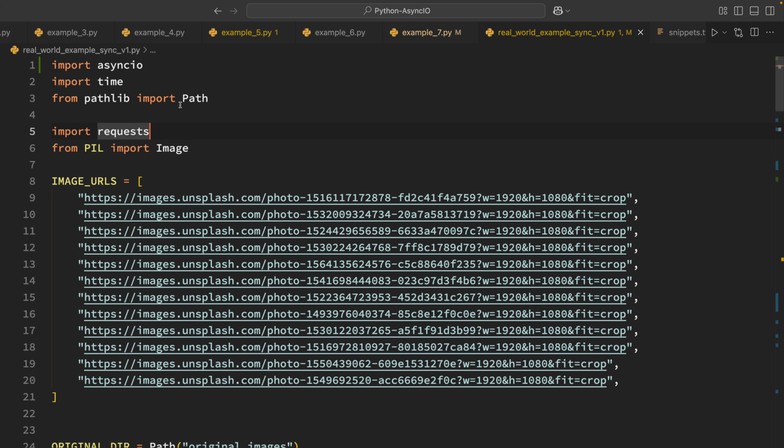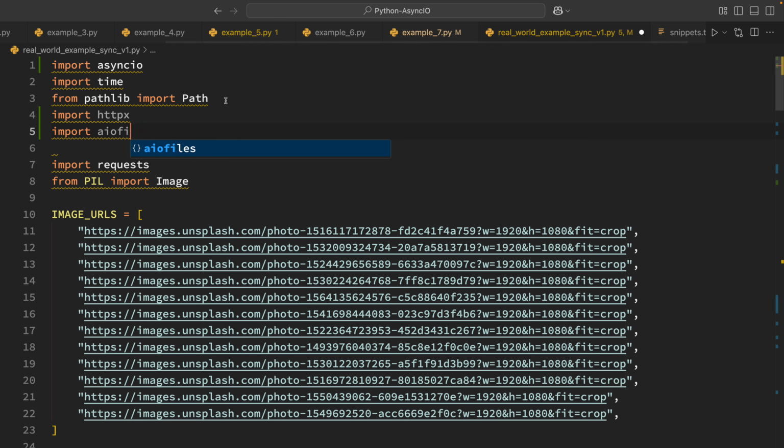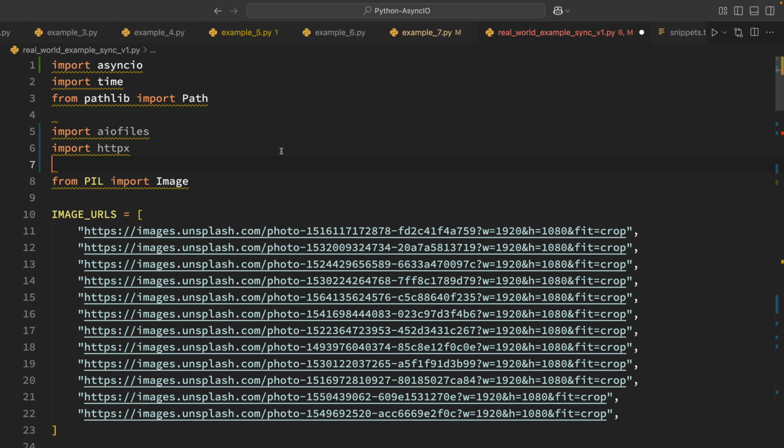So I'm going to import HTTPX. I'm also going to import aiofiles, and I'm no longer going to use requests, so I'm going to get rid of requests there. And also for our image processing, we saw that the threads didn't speed that up, which we knew was going to happen, but I wanted to show how someone might try that anyway. But instead, let's pass those off to processes. Adding additional processes for that work is how we speed up CPU-bound tasks.